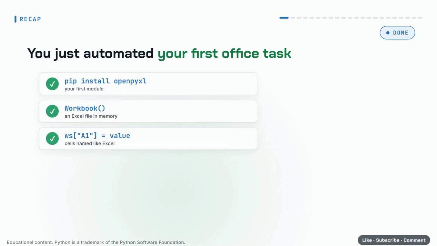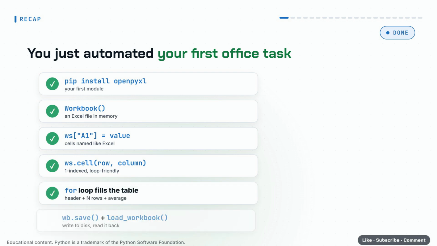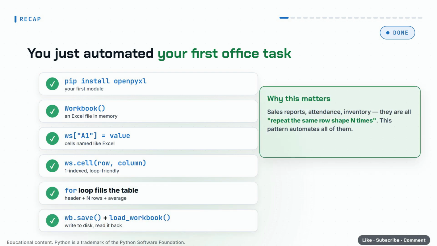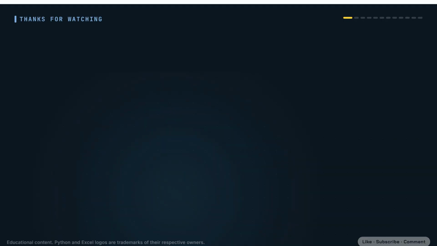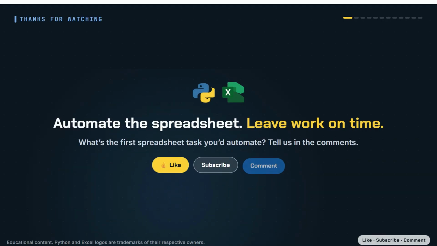Pip install, Workbook, cells like Excel. Cell with row and column, the loop that fills the table, save and read it back. Sales reports, attendance, inventory. They are all the same pattern. Repeat one row shape, n times. This loop automates all of them. Python Project 2 is complete. Automate the spreadsheet and leave work on time.